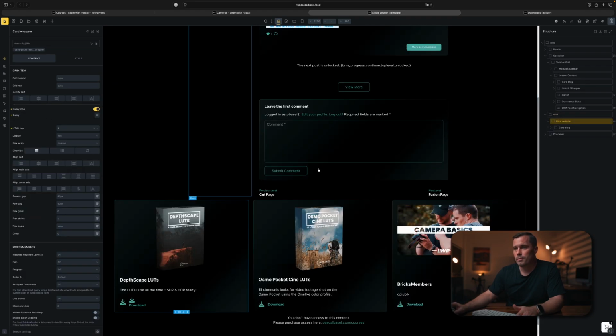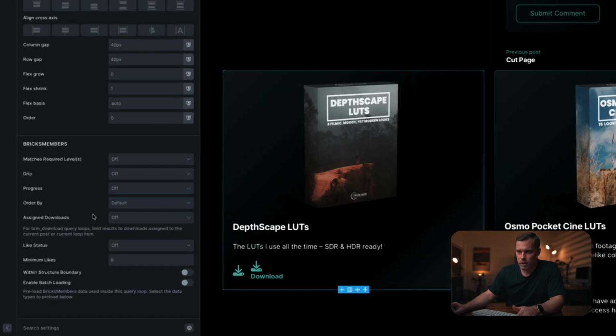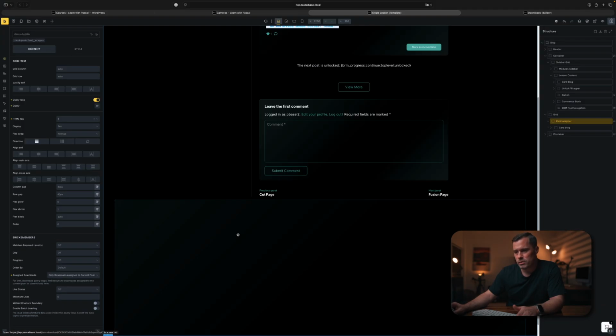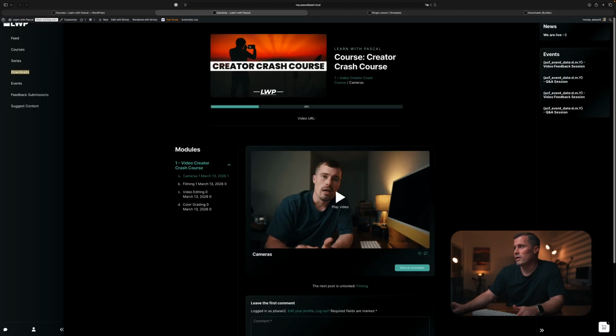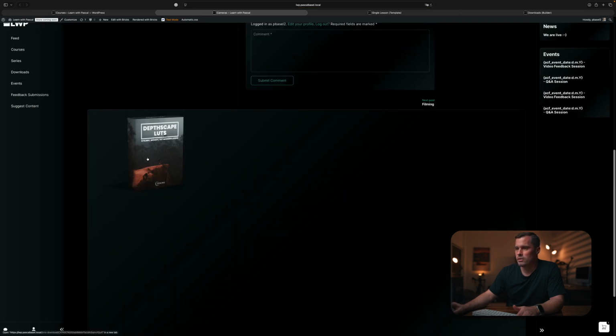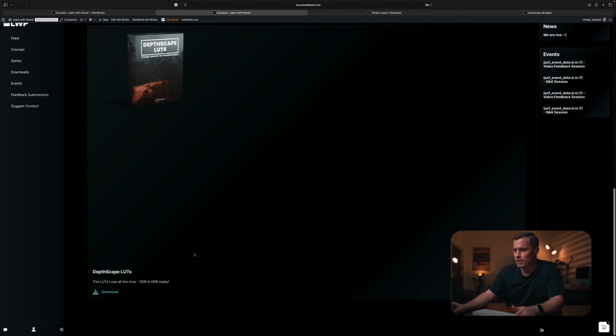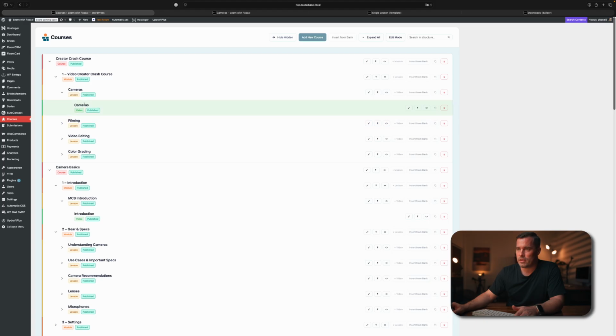So, card wrapper. Now, of course, it shows all downloads here because I did not apply any filters to my query. If you scroll down here, I already showed you match required levels before, but there is one more here, and that is assigned downloads. When I turn that to only downloads assigned to current post and save it, and now I go to that cameras post here, you see it only shows me that download. Of course, it looks messed up now because the styling doesn't match, but you see it only shows me Deftscape LUTs because I have assigned that here.